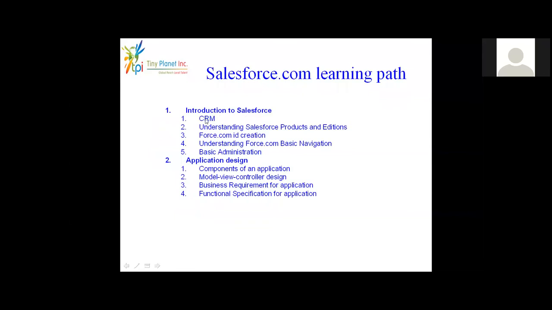Here you can see the introduction to Salesforce. In this introductory part, we'll be covering all these parts: What is CRM? What are Salesforce products? What is the basic administration of Salesforce? Then we'll be coming to application design in the second module.